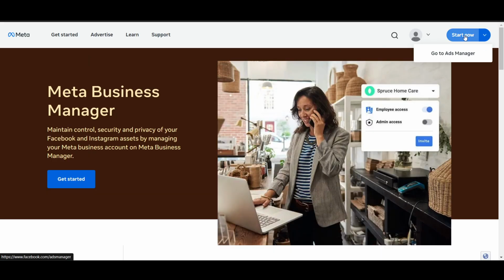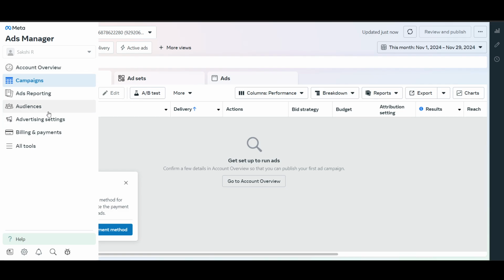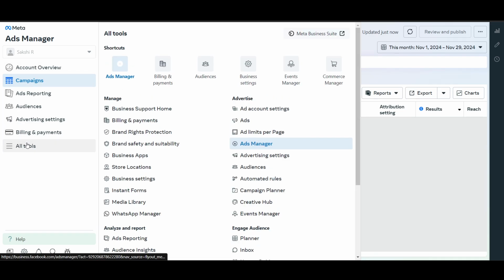Now I have already my IDs. I'll just go to start now or go to the Ads Manager. Actually, it will lead you to the Ads Manager. It's the same thing here. Now here you have to take your mouse on the left side. Now go to All Tools, and here you have to select Event Manager.